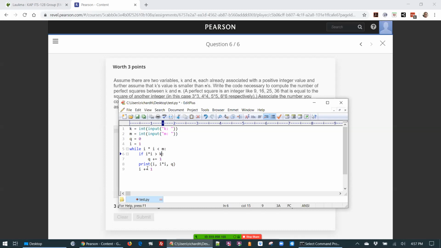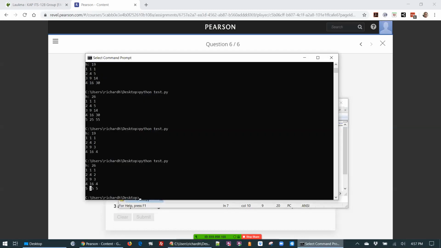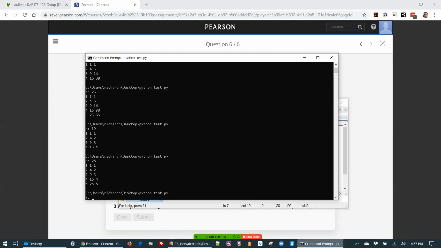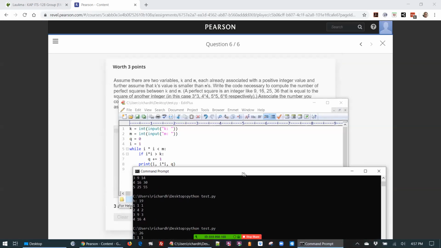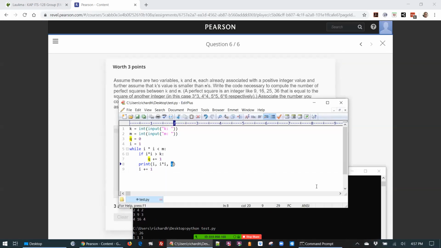Okay, so let's see what this looks like. I'm printing this out here. All right, let's see what this looks like. So we're going to input a k, and that can be 10. Input an m and make that 40. And so remember, q is the last one that's output right here.